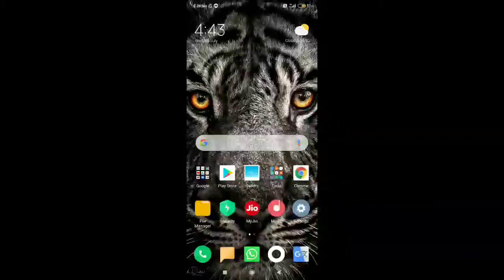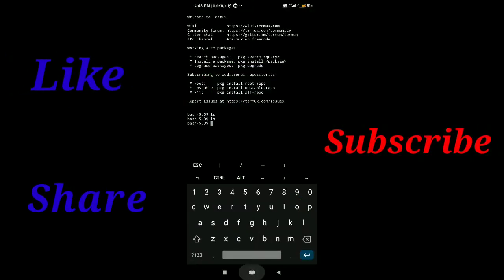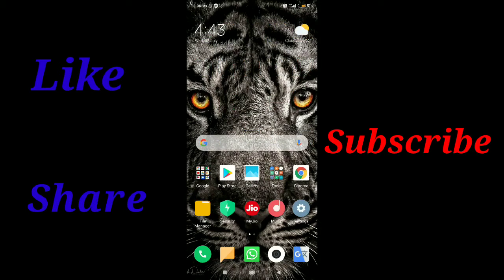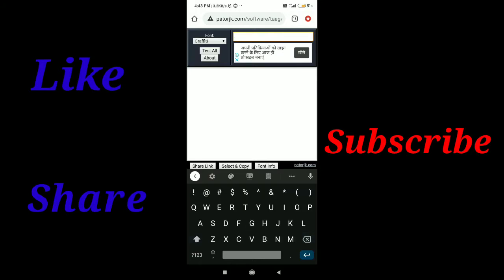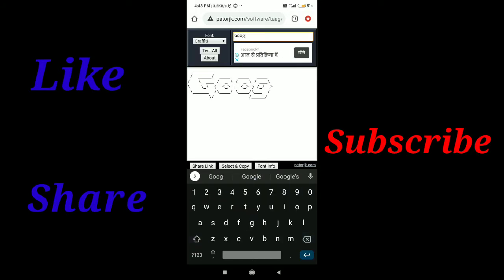Today I will show you how to make a banner for Termux. First of all, we need to enter the name of which we are going to make a banner. Let's say my name is Google. Then tap on test all.